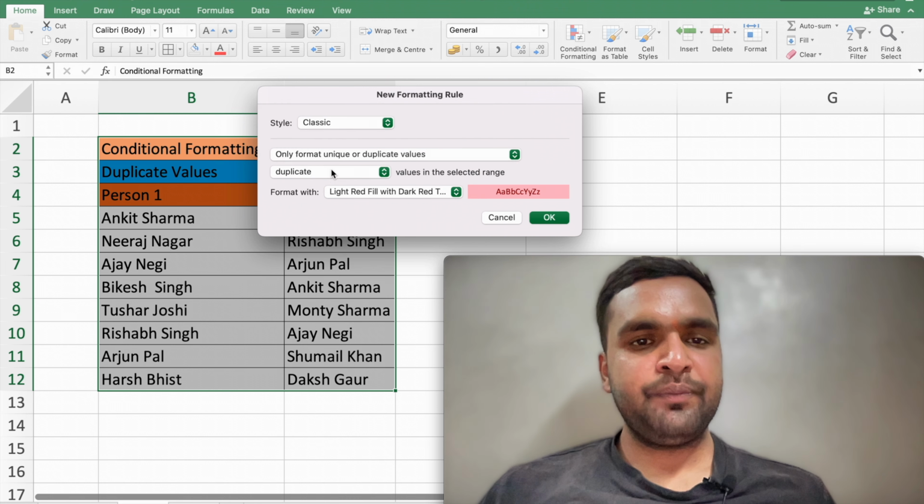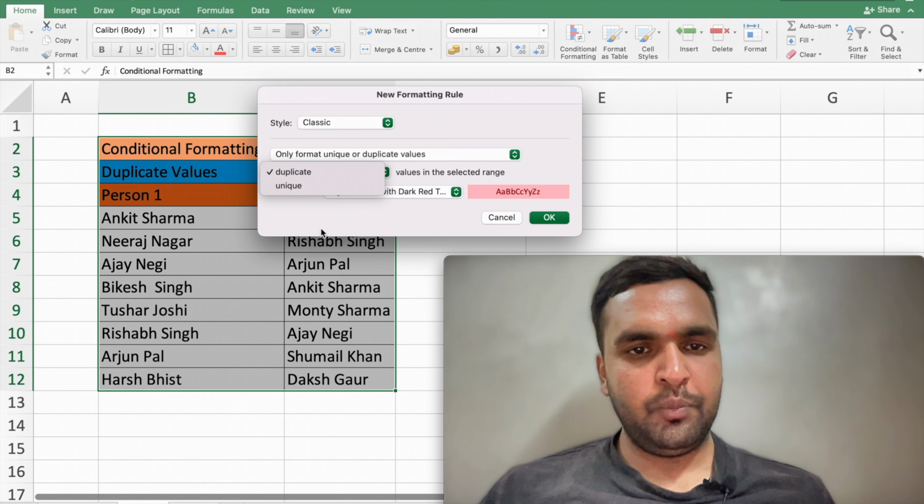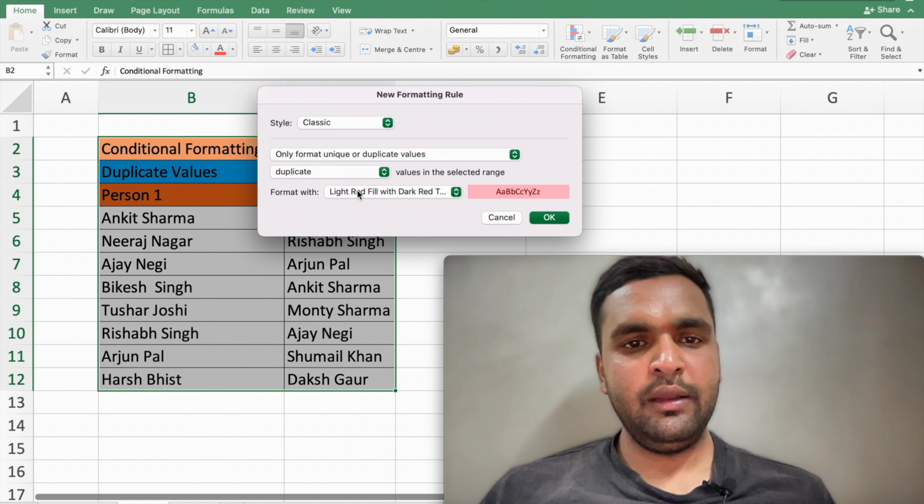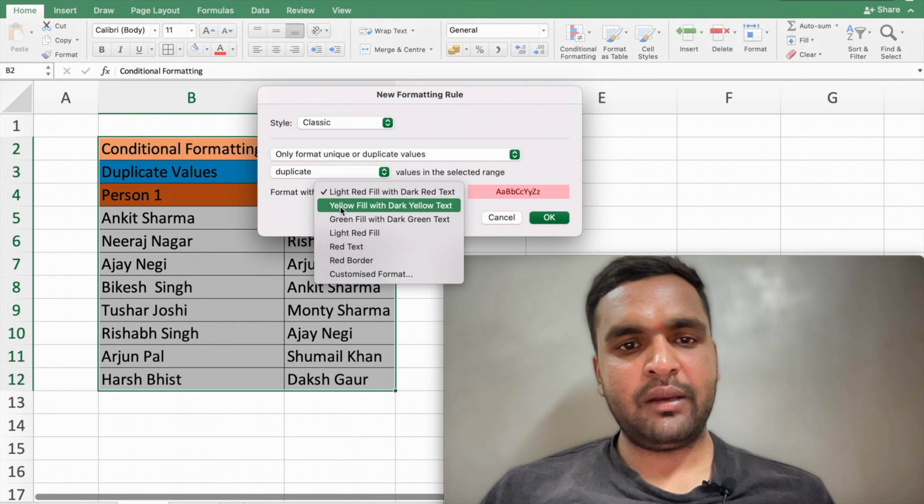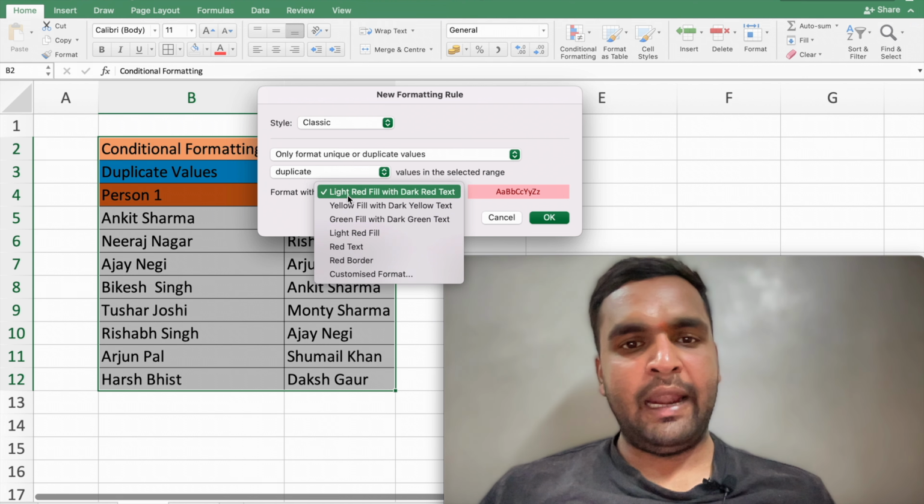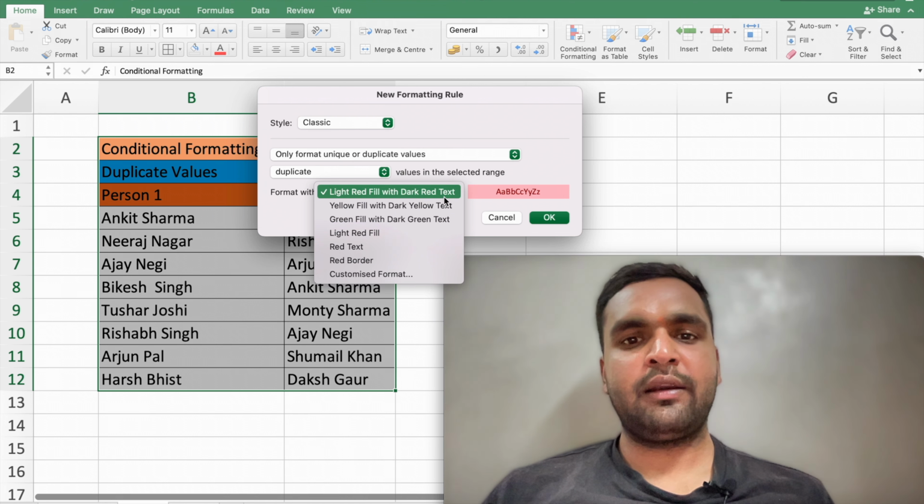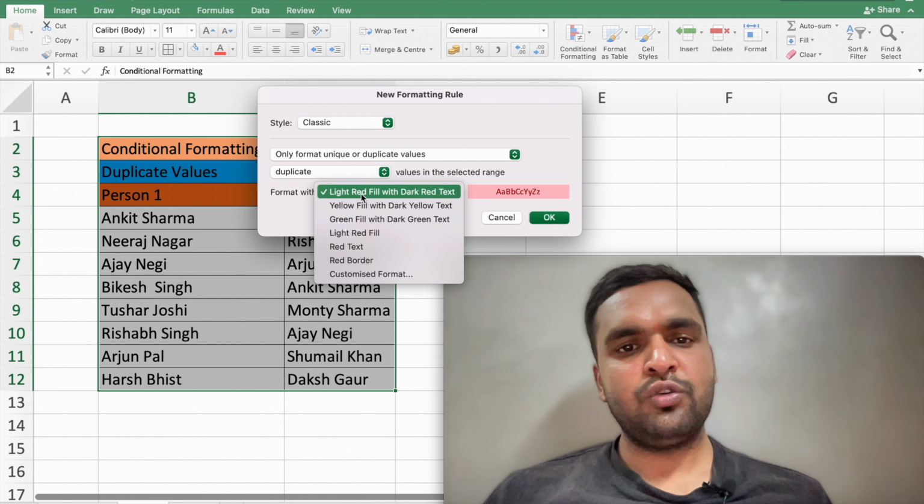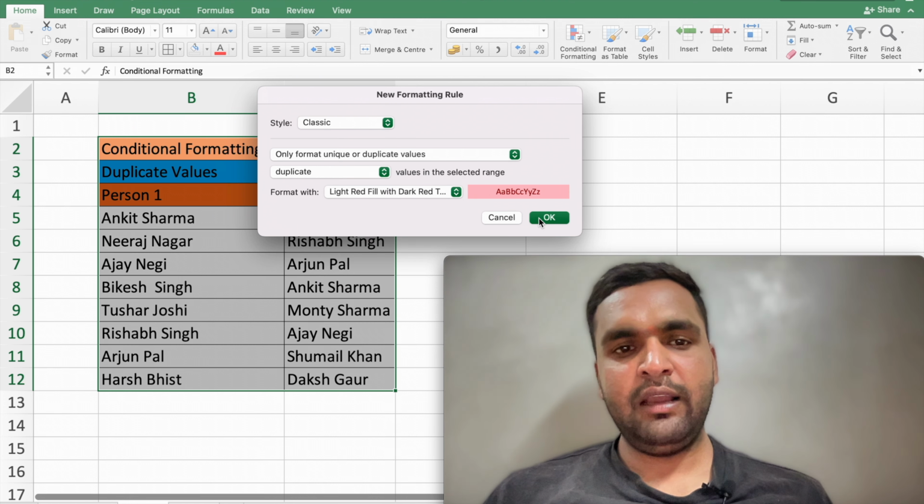And here there is duplicate values we will be using, and you can select the format color here, right? Light red fill with dark red text. So we will use this only, then I'll just click OK.